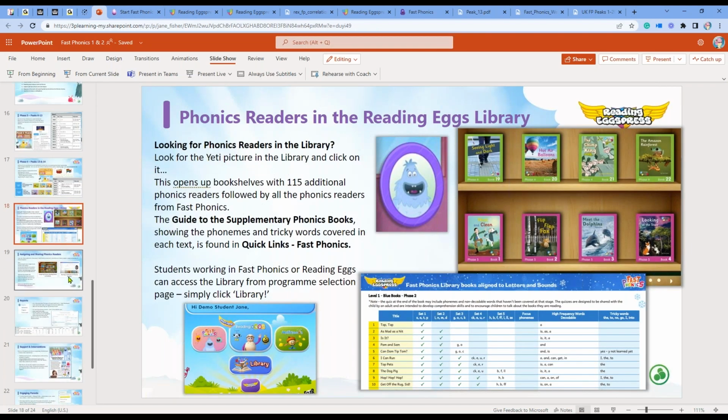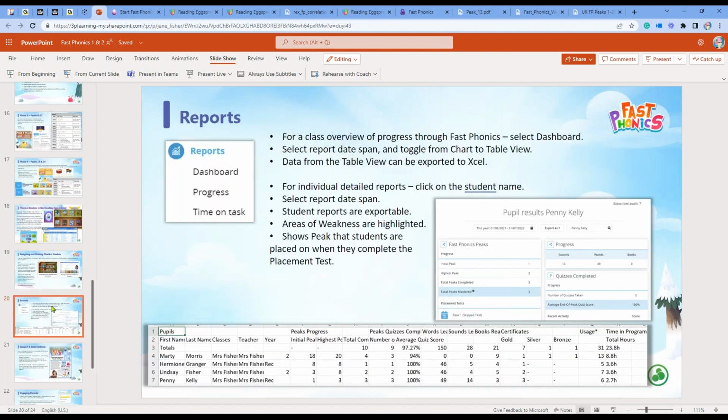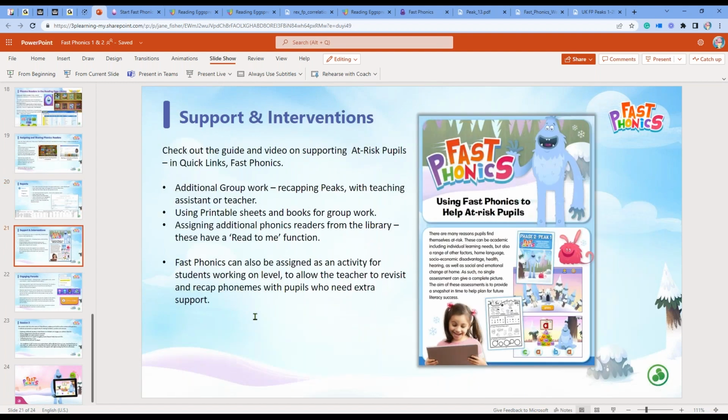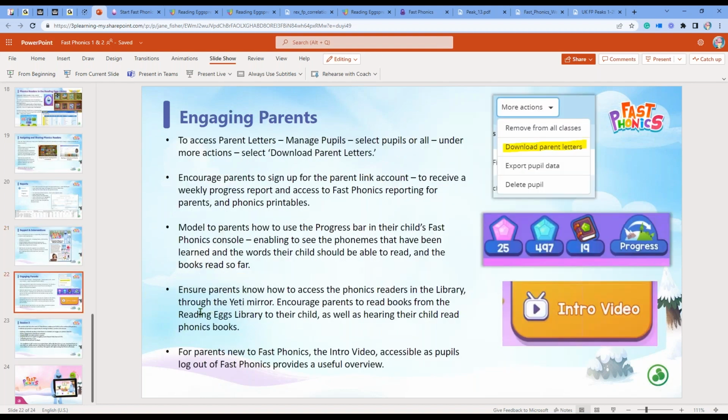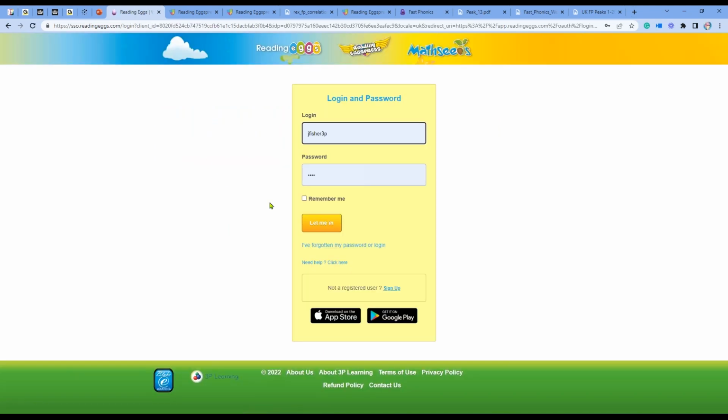So we've covered reading the library, we've covered assigning and sharing. I'm just going to quickly do reports for you. I'm not going to cover all of that. I'm just going to highlight to you where the leaflet is and where the video is on support and interventions. And then we'll just do engaging parents and then we're finished. So again, apologies just for running over a little bit. So we'll come back in and we're going to have a look at the reporting.